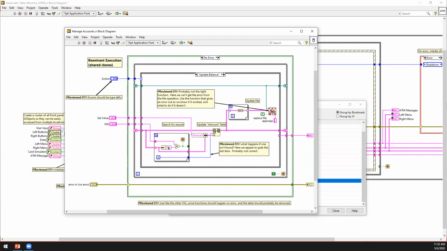I was saying, what happens here? We're searching for a pin, and if one's not found, this will return the value of the last one. Is that really what we want? Should we have extra code here to detect when something doesn't happen? Here's the file IO, but we don't return an error. The error is inside it, so if an error happens, we don't know that it happened. So I would suggest rewriting this with a simple sub VI that has those functions in it. These are the kind of things that come out during a code review that won't be detected through the VI Analyzer.